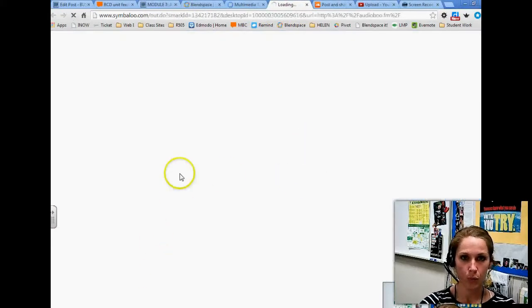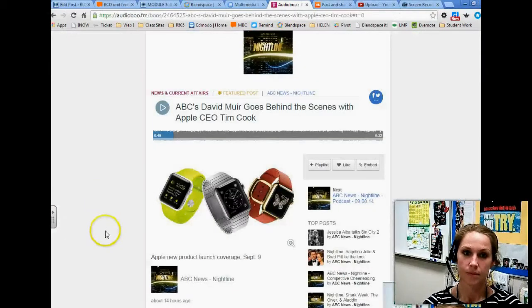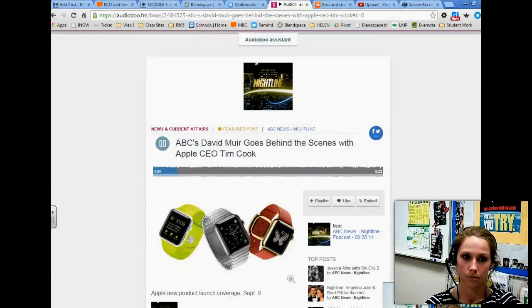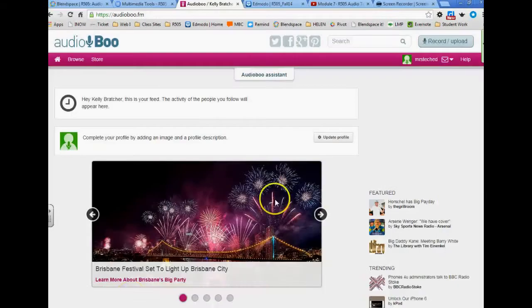Audio Boo. Alright, Audio Boo is our next audio tool. This is a tool where you can either upload an image and add audio to it, or you can do your own just plain audio recordings and it will host them for you. You can sign up just using your Twitter account so you don't have to remember another username and password.